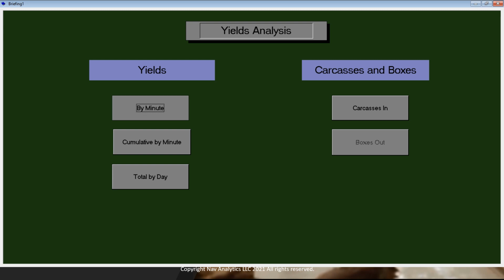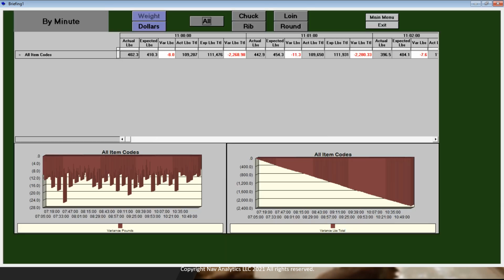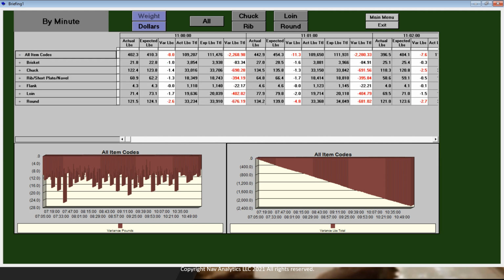Going here to the yields by minute, in this case, we'll start off with looking at all the item codes and broken down amongst the different carcass areas. The report is generated every minute, so right now this is like at 11 o'clock, 11:01, 11:02, so those values are generated every minute. That allows people managing staff on the fab line to see the impact of any corrections or any issues. Every minute we're reevaluating that.